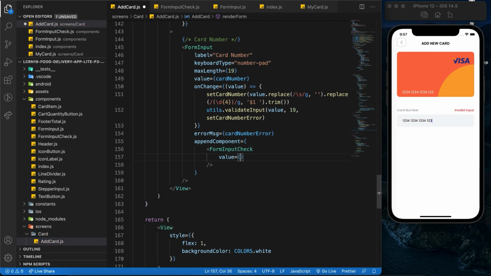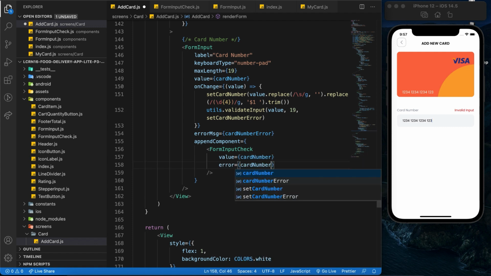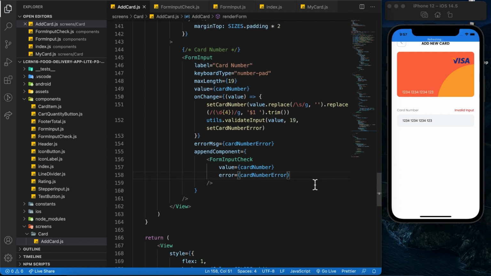And for the value, it's going to be card number. And for the error, it's going to be card number error, like that. Save it. Perfect. Now if I were to key in a 16 digit number, the icon should change accordingly as well. Sweet. Alright, so that's all for the card number form input.